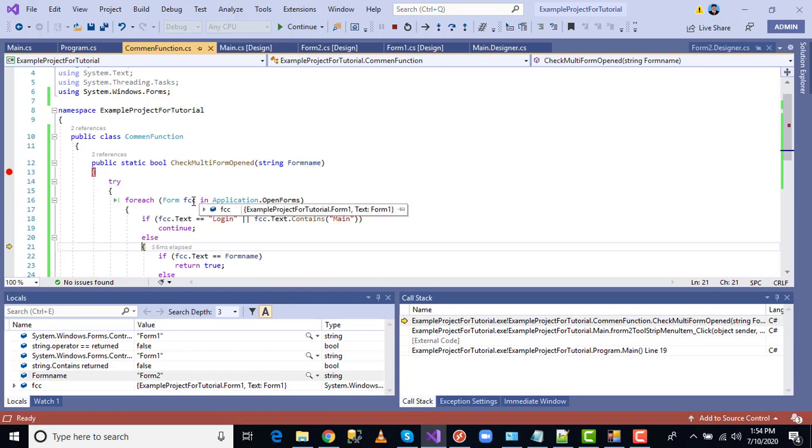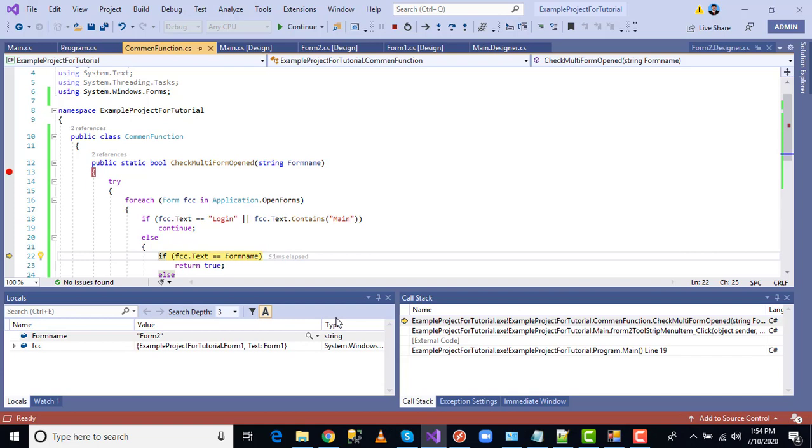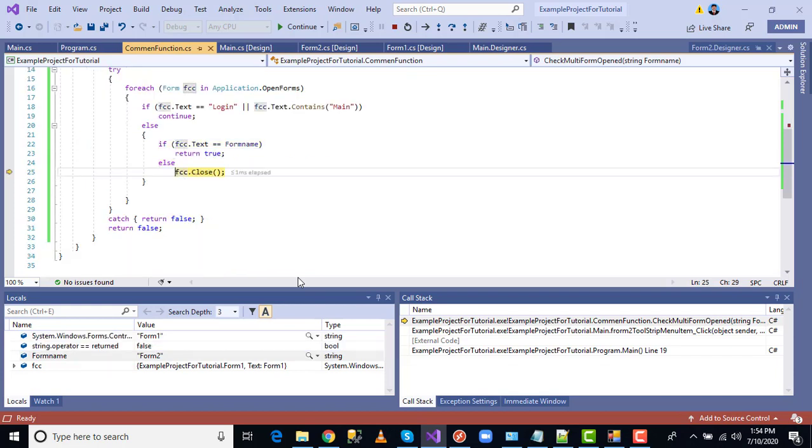Okay, already opened. The Application.OpenForms already has form 1, but form 2 is not open. So I should check with this condition. See, where is the yellow highlight, that is not true. Okay, form 1 is open, but I should do form 2, so it is not equal. So it will close which form? See, it will close form 1. So what is the open form? Form 1. So form 1 will close.